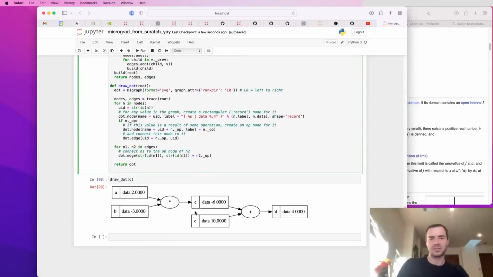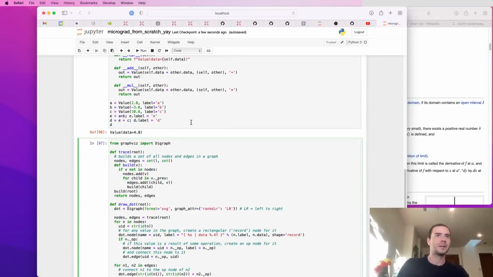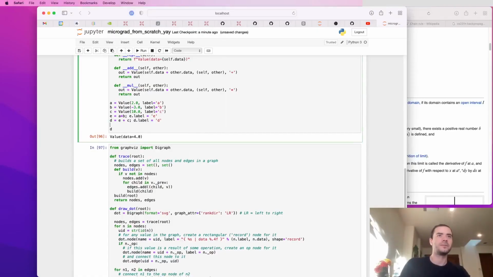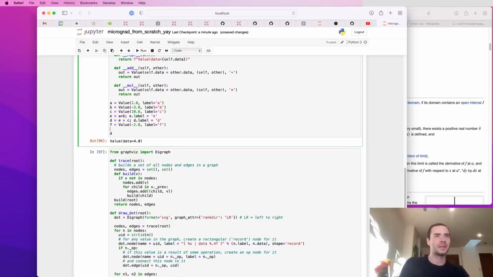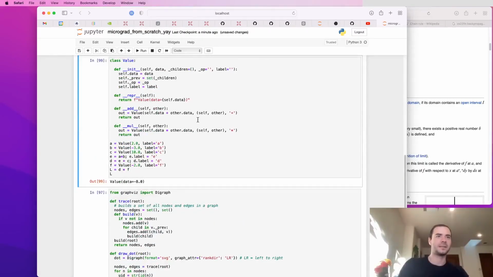And finally, let's make this expression just one layer deeper. So D will not be the final output node. Instead, after D, we are going to create a new value object called F. We're going to start running out of variables soon. F will be negative 2.0, and its label will, of course, just be F. And then L, capital L, will be the output of our graph. And L will be D times F. Okay? So L will be negative 8 is the output.